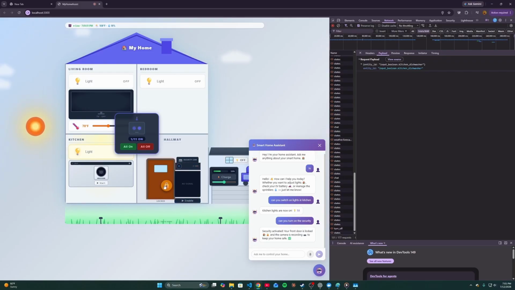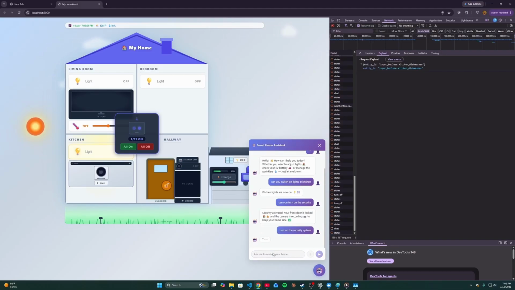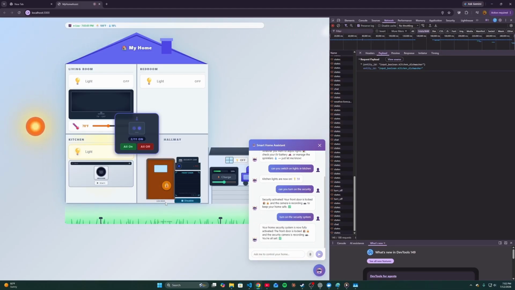Let me do this. Let me disable this and let me unlock the door. And I'm asking, okay, turn on the security system. Now you see, it locks the door, and it also switches on the camera. It's monitoring now, right?